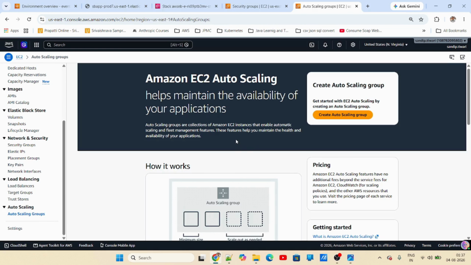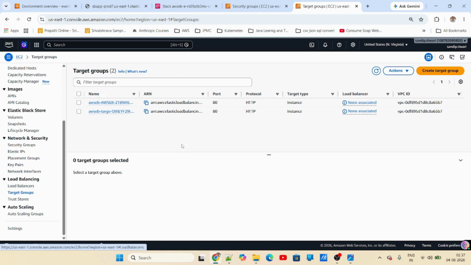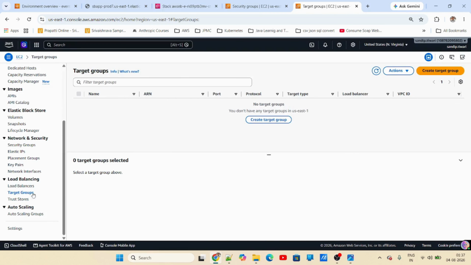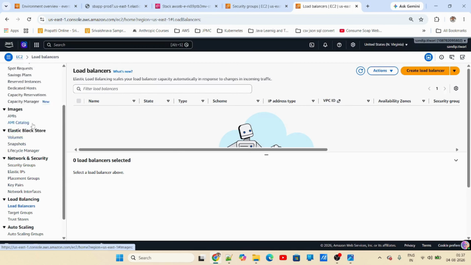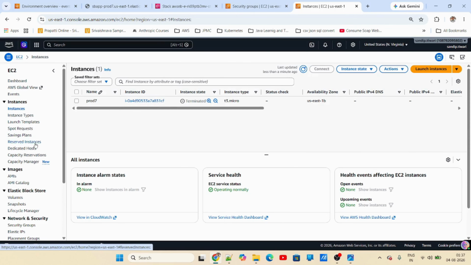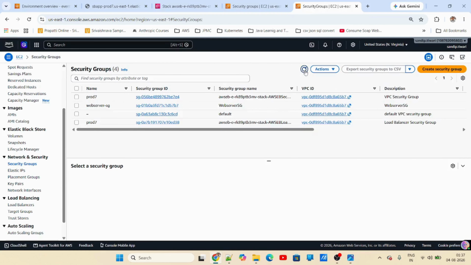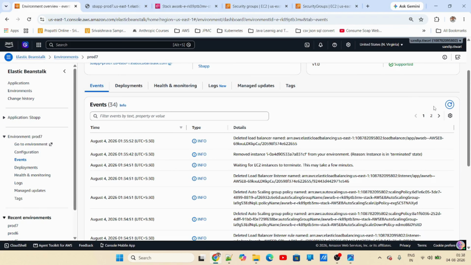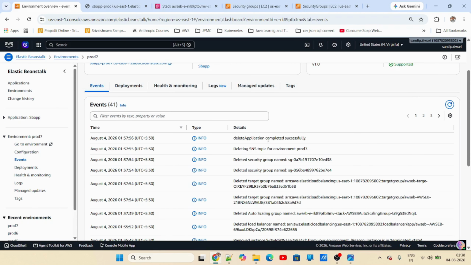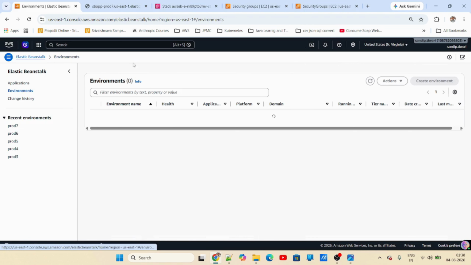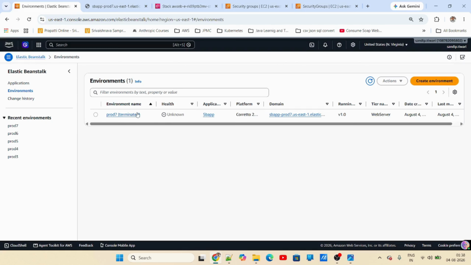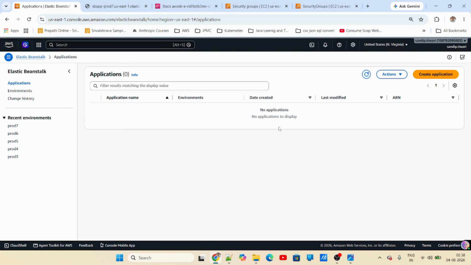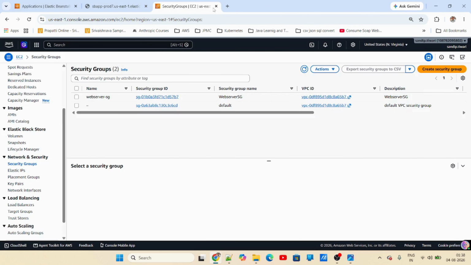Now the auto scaling group is removed. Your target group is removed. Your load balancer is removed. Your instance is terminated. And if you look at the security groups, the security groups have been deleted. And if you go here in the events, the delete application completed successfully, the environment has been deleted successfully, and now the health status is unknown after termination. And if you go here, there is no application now. So we have successfully removed the Elastic Beanstalk environment as well.